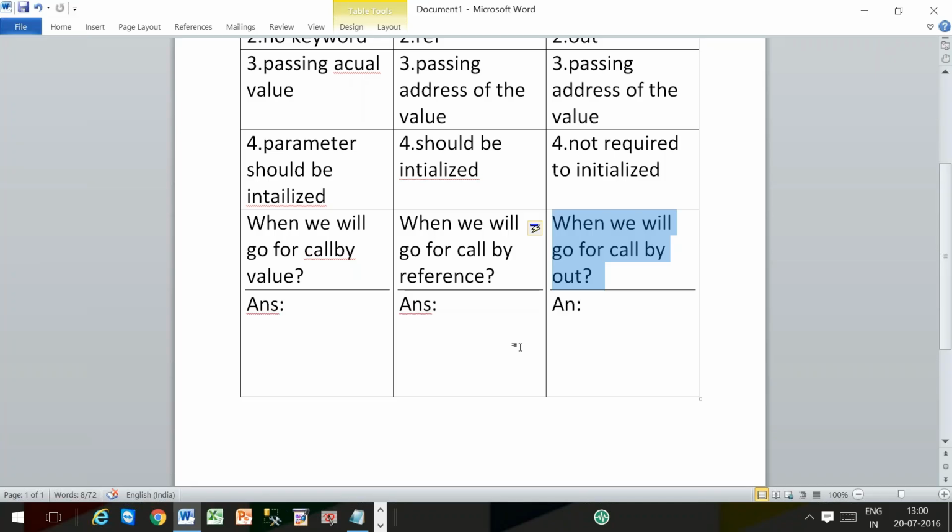No, we cannot do the same with call by out. There is a lot of difference between ref and out, because ref means you are passing some value to that function and those modifications are reflecting back. Out means you are not passing any value. You will have some requirement where you don't need to pass any value, but the modifications are reflecting back. Sir, can't we pass a value to out? Is it not required or we cannot pass it? You cannot pass. Even if you pass it, it will not be considered.